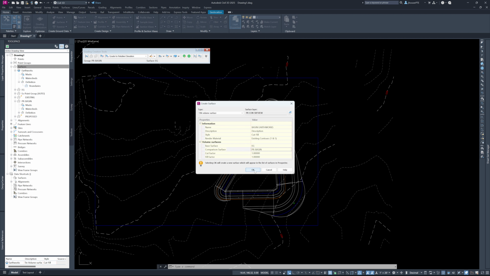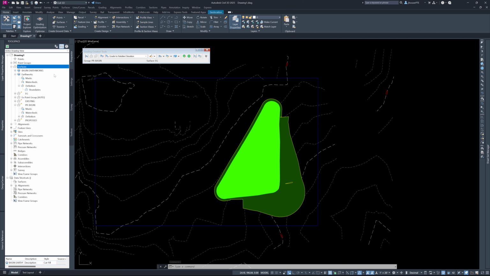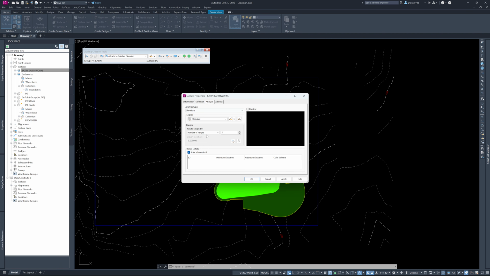Get this nice big green blob here in the middle, meaning we need to go through and set our properties properly. And that's under the properties for this basin surface analysis. We need to have 2 ranges. I like to, this is going to be the cut, so I usually put this at like 100 feet. Hopefully we don't have too many sites that have 100 foot of cut.